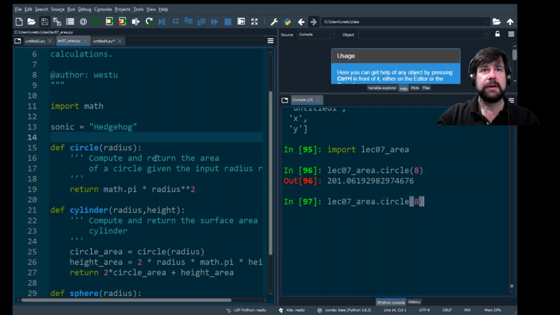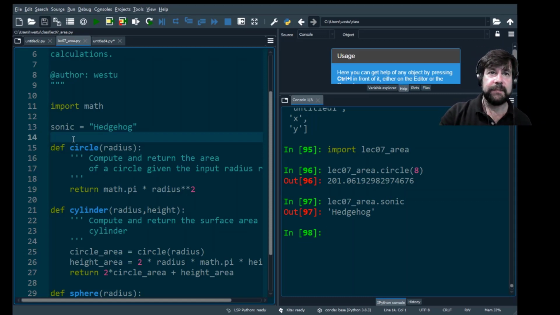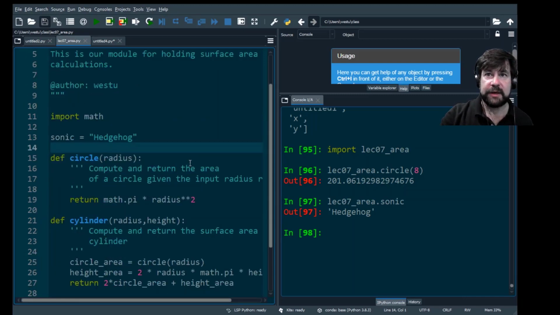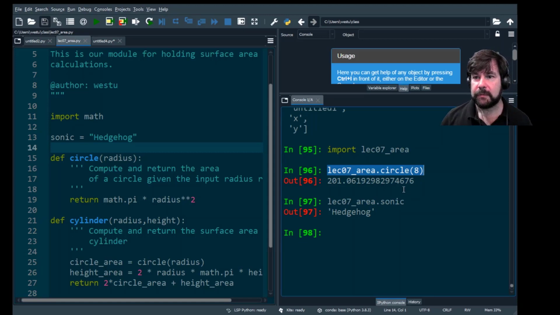And I think if I do, I may have to force it to reload, but I think this may actually reload. Okay, so I have definitions in here, functions in here. I have a string that I set up in here. The definitions are still here. That's calling this circle function: Lecture07, file name, _area, dot, then the function I want to call. And then if I want to look at variables that I have set up, it's Lecture07_area, dot, and then the variable name. Okay?